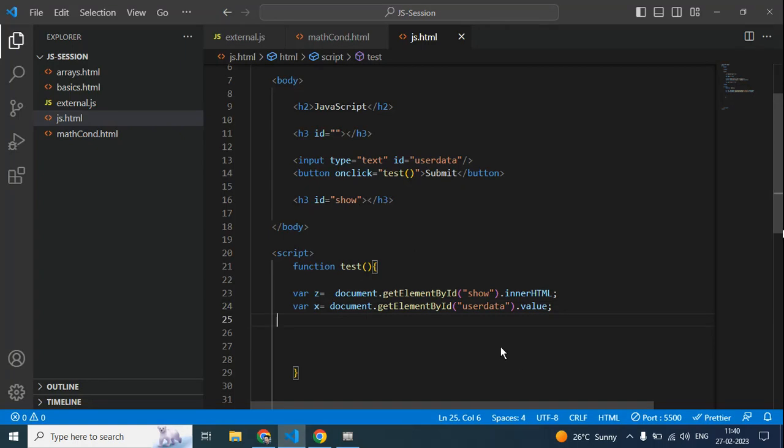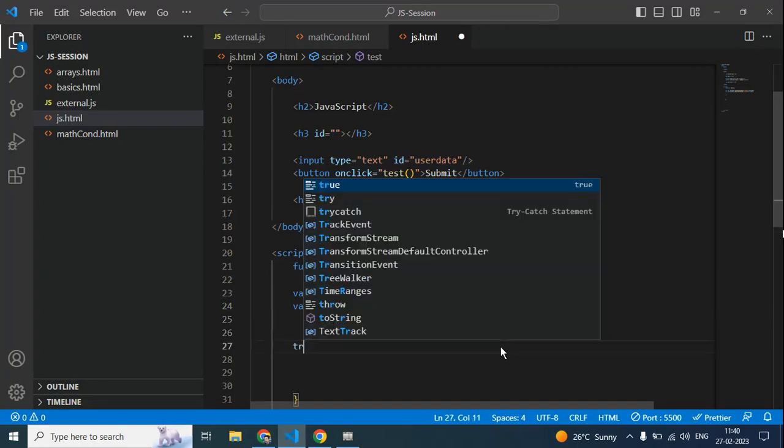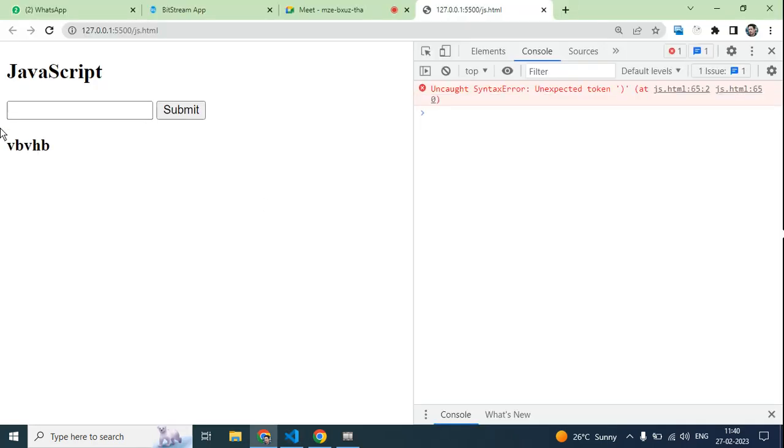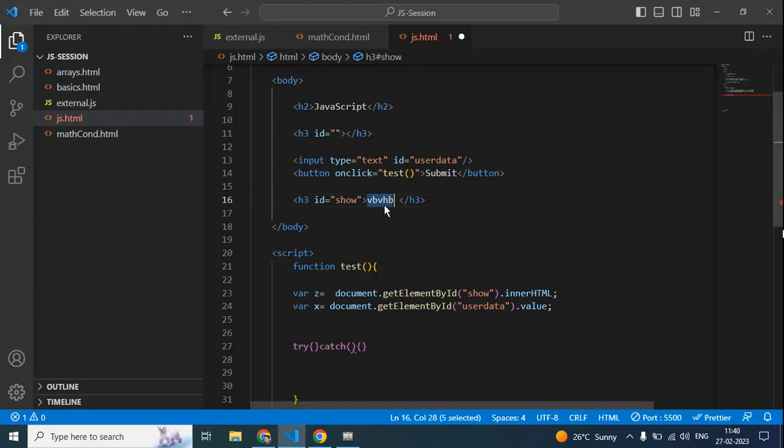Now I will use try catch method. Observe here, try catch. Okay, observe what I am going to do here. Empty means white space there will be. Look here, I will write VB. If you see here VB, you can see, right? For now it is empty, means that is empty there. Okay, now I'll show here.